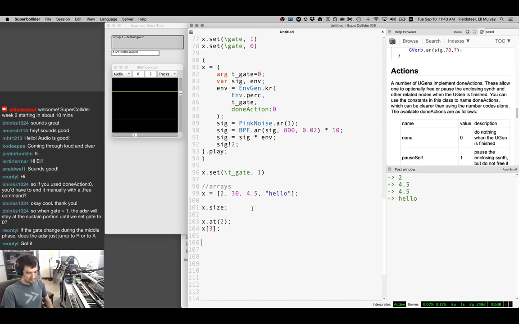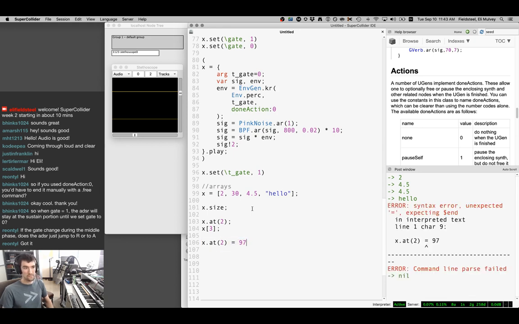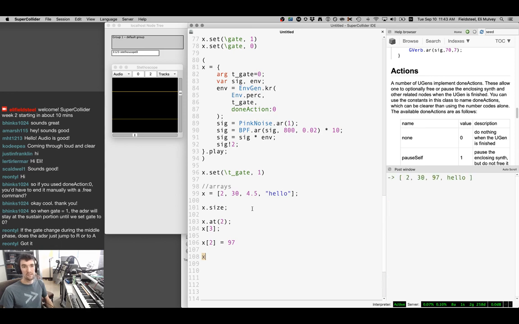And we can also modify. I think we can also say x.at(2) equals 97. I think this will work. No. I think maybe we can't do it with at. I think we can do it with this. Yeah. Okay. So this syntax works here: x at 2 using the square brackets equals 97. And then it actually modified our array, x. So now it's 2, 30, 97. So that's getting and setting items in an array.